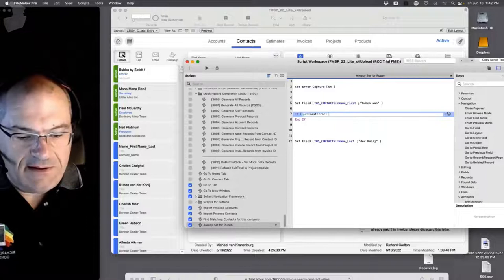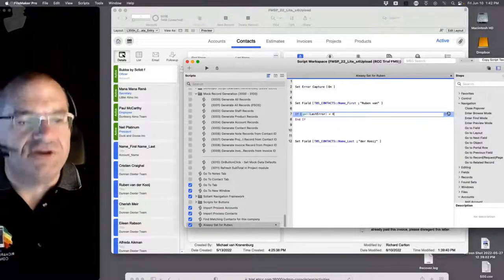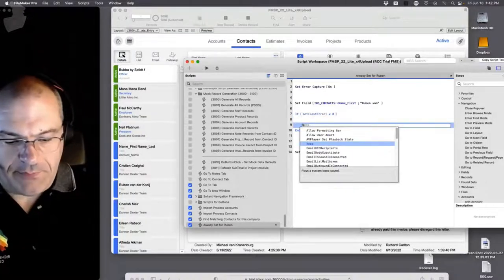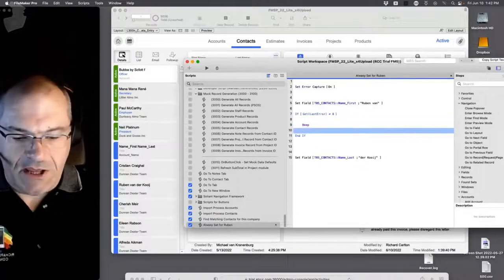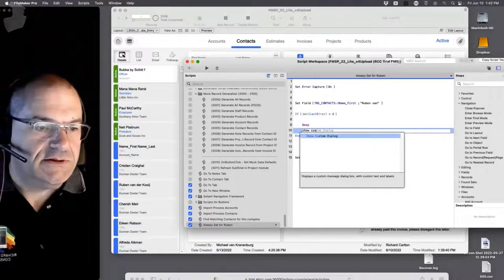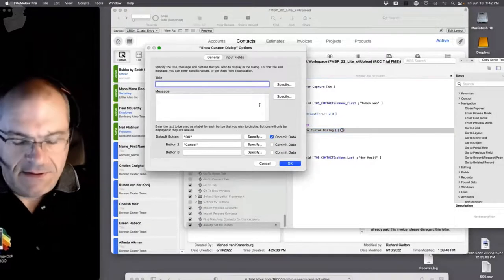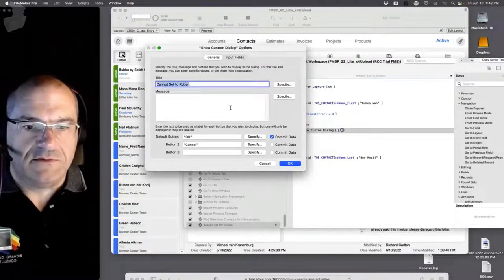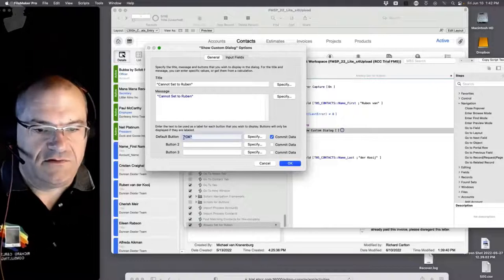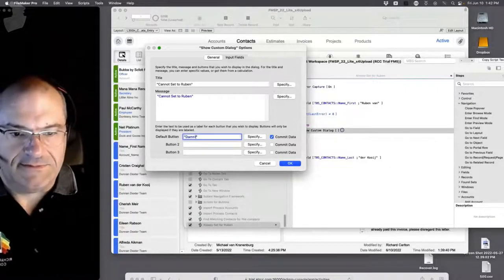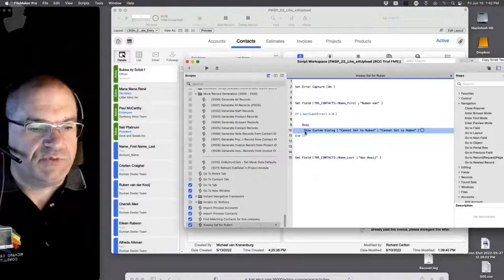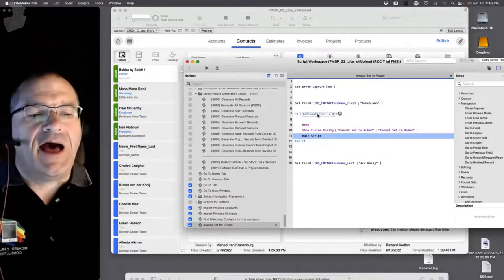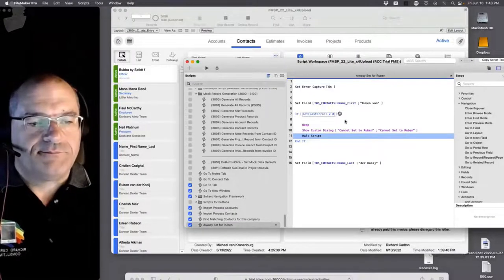So we could say, not equal zero means that there's some sort of error, and we could say beep, right? And then we could say show custom dialog, "cannot set to Ruben," right? And you say, damn, right? And then we execute a halt because it never worked. It tried to get in, it got us an error message. And so we halt like that.